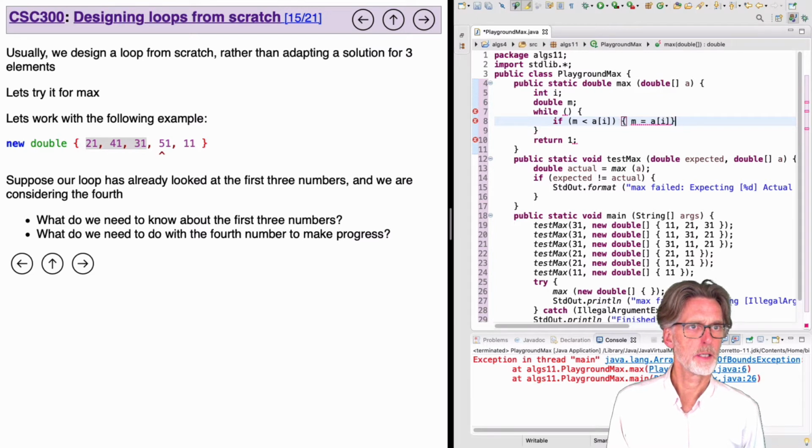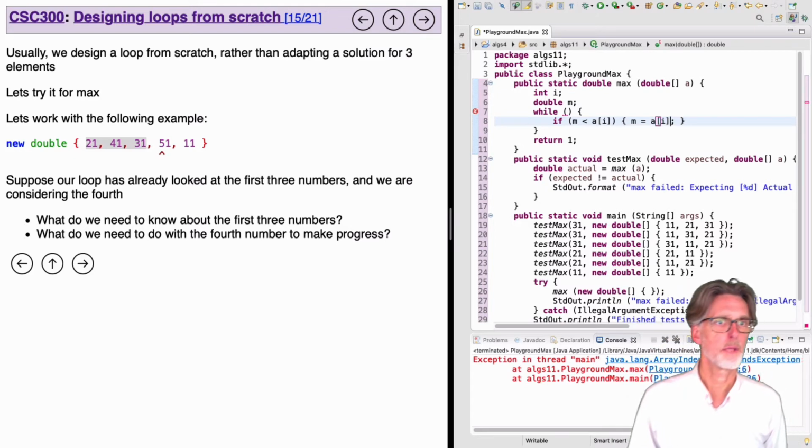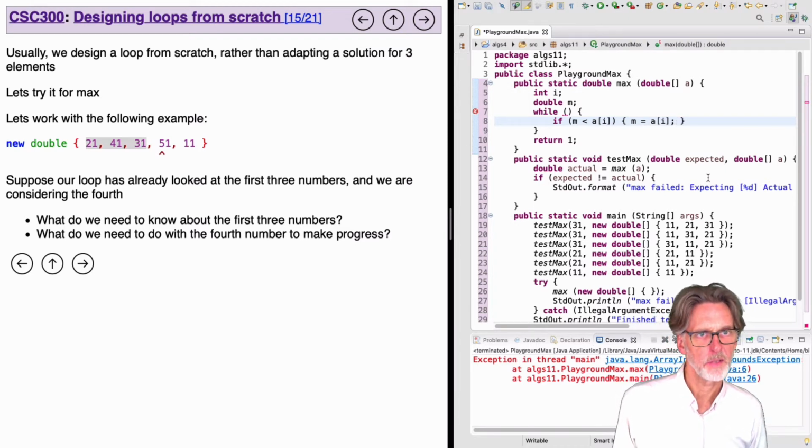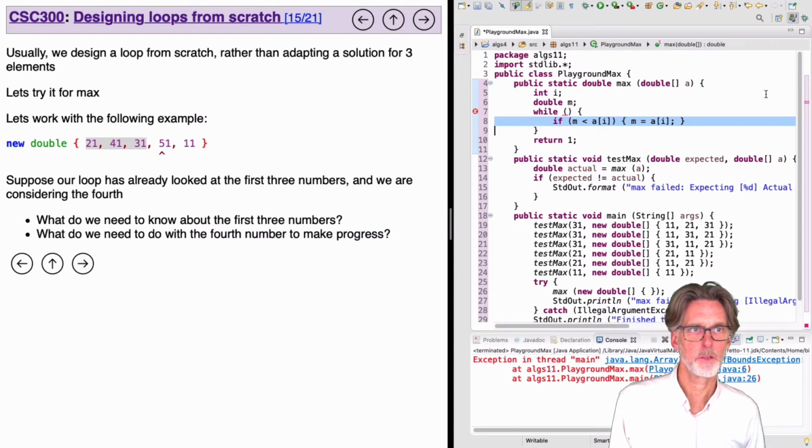Getting used to the syntax of Java may take you a little while. You'll get used to it. You just need to know where the semicolons and the curly braces go. This is the line that actually makes us progress. It will look at 51 and compare it to 41, the previous max, and update the max to be 51.